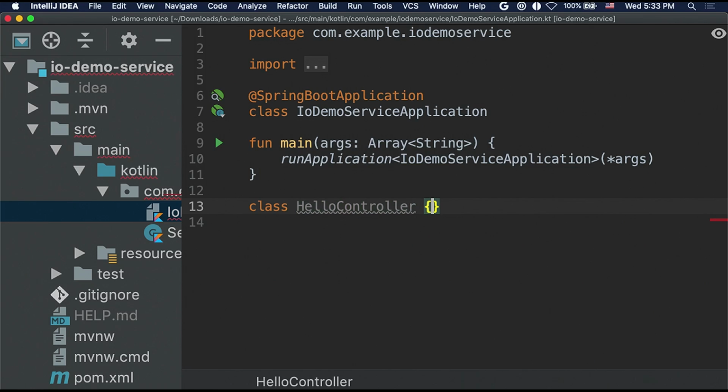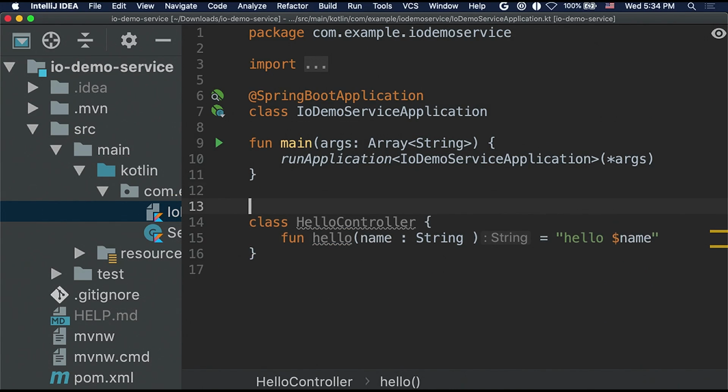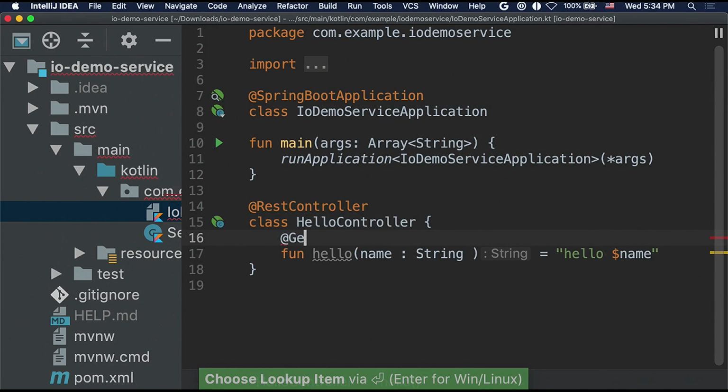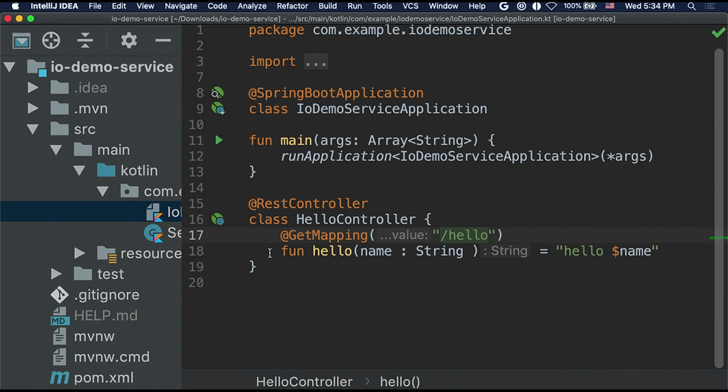And then you can create a function here, say hello. Oh, fun, hello. And then maybe I'm taking a name via the request parameter. That's a string, and it's going to be equal to hello with a name. And I can annotate this with hello REST controller. And then for the function, I need to listen on a get method. So I can use get mapping and listen to the hello URI. And that is all I need to do to create an endpoint that responds to the /hello.